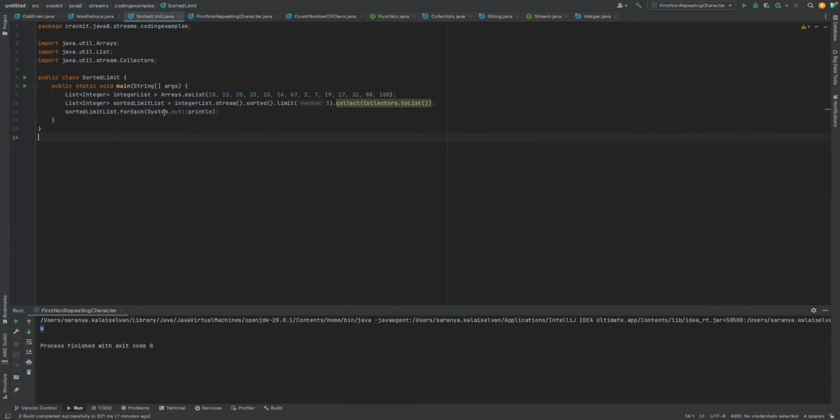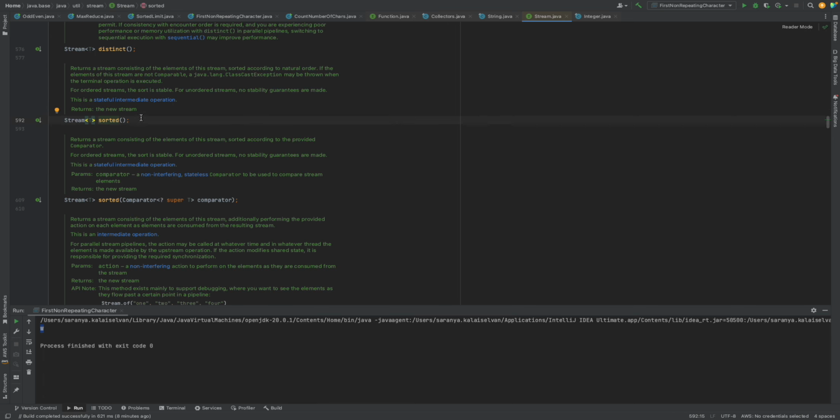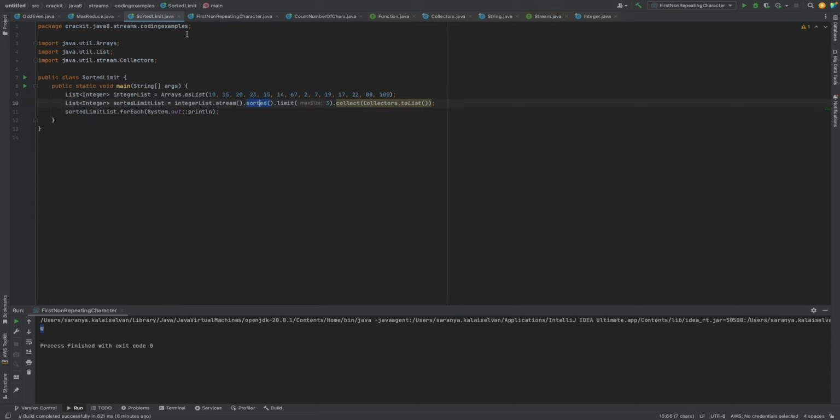Let's see one more example to know how the sorted and limit functions in the stream work. So we have a list, we are sorting it, and we are printing just the first three elements of the list. How can we do it? We have a list and we are streaming the list using Stream.of, and the stream provides intermediate operations such as sorted. That sorted will sort the elements in the natural order. What is the natural order? For integers, the natural order is ascending order.